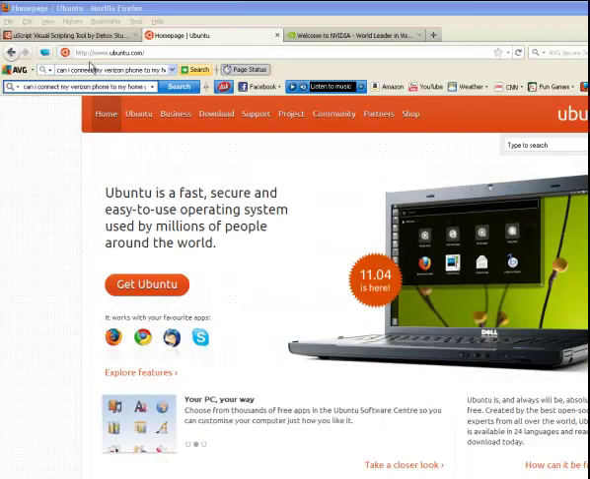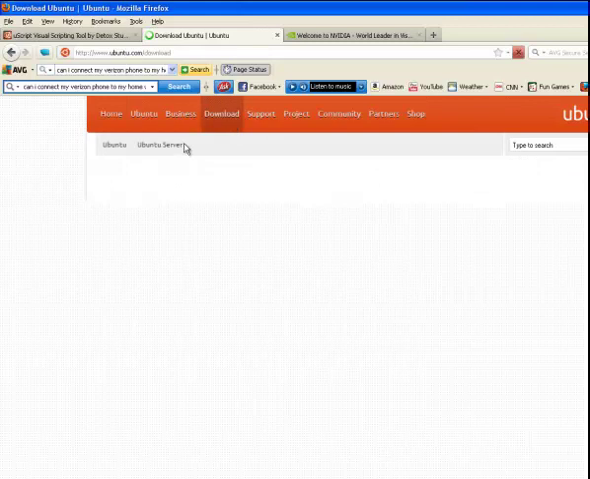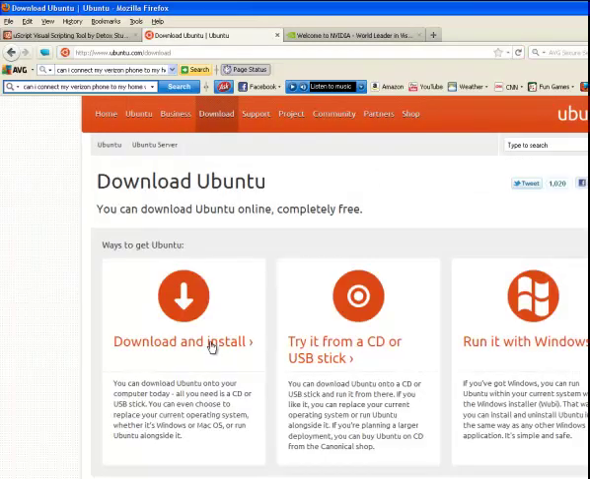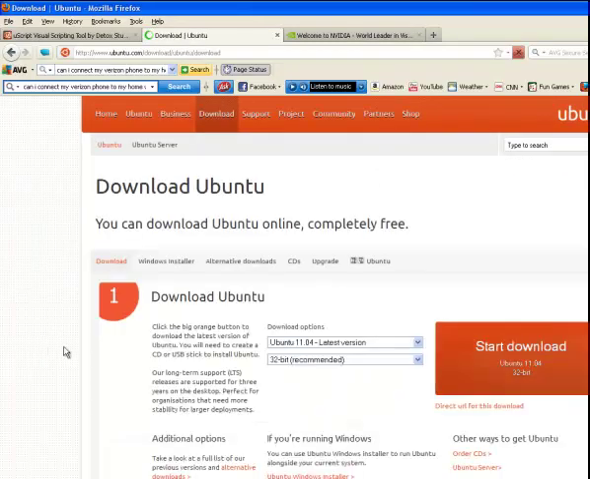But if I go to www.ubuntu.com, and then I go to the download page here, and then I click on Download and Install, and then I can select whatever architecture I want, 32-bit or 64-bit, and then I can click Start Download. Now you have to know if your computer is 64-bit. If you got your computer in the last year or two, it's 64-bit because there's no way it'd be otherwise.